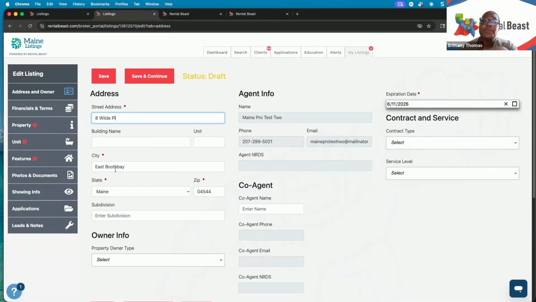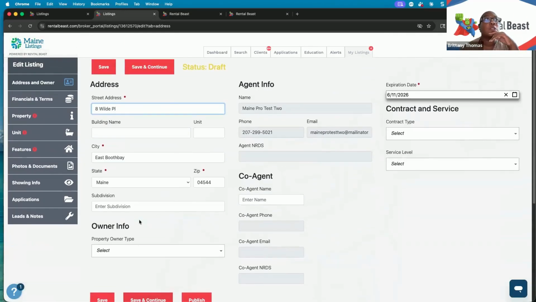This does not mean that you cannot add the listing. It just may be a new build or a new address that has not been logged into Melissa Data. So you're able to click continue and then proceed with adding your listing as normal. So rest assured, if you do come by that box, if you click continue, you still will be able to add your listing inside of Rental Beast.